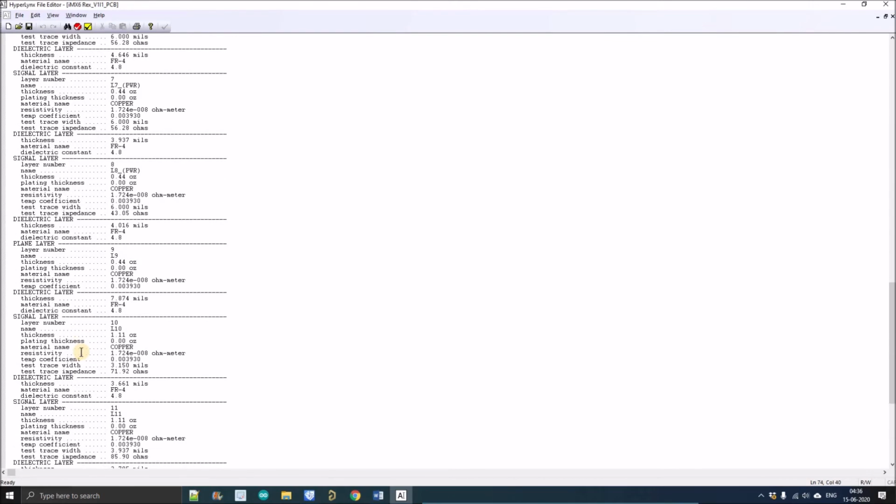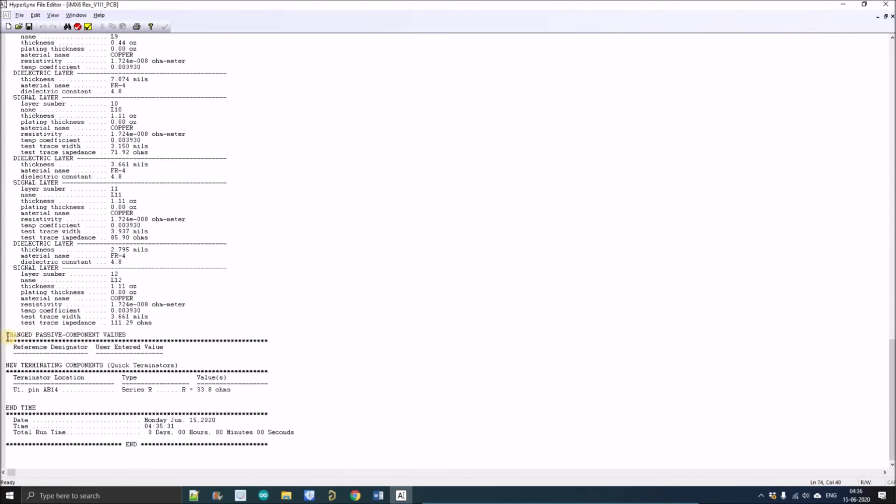When we scroll down, we'll find another section which is the changes of passive values. Is there any change in the passive values we made? We didn't change any passive values which are defined on the schematic sheet of the IMX6 module. We have just added a series termination, right?